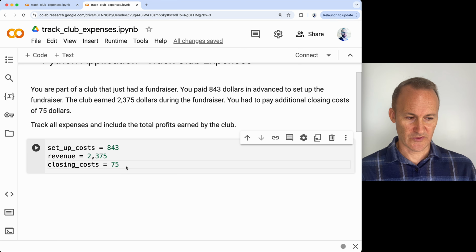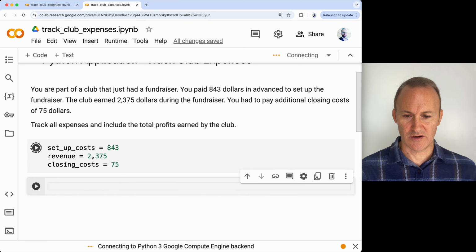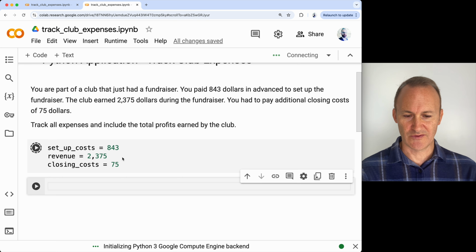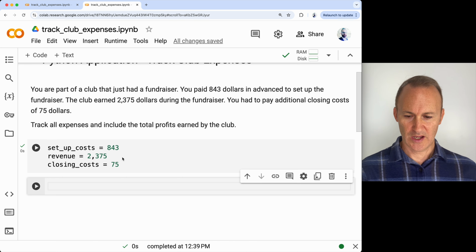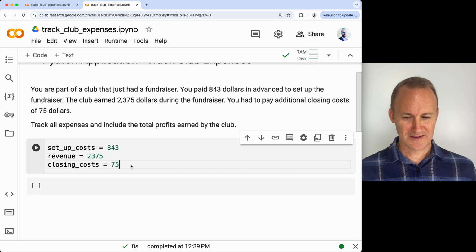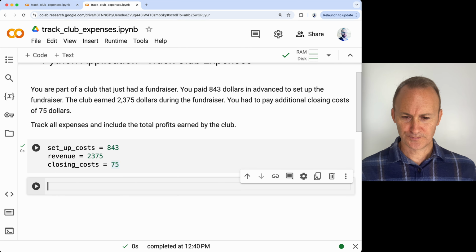So let's check to see if they all store properly. We'll press Shift Enter. I'm wondering about that comma in the 2375 in particular. And it actually worked. That's fascinating. I'm going to keep it out because I don't think it's cleaner without.